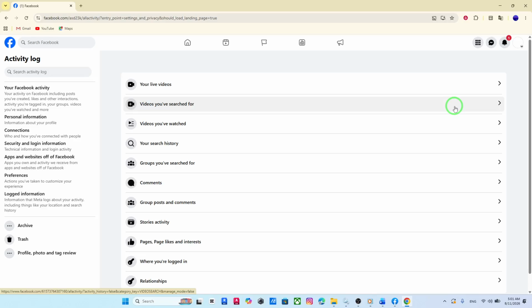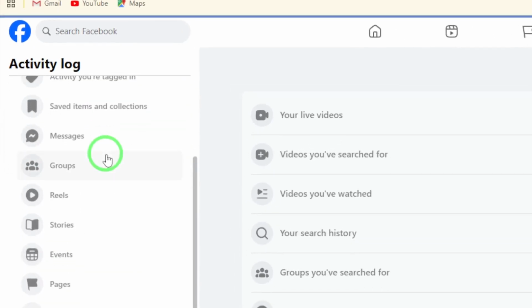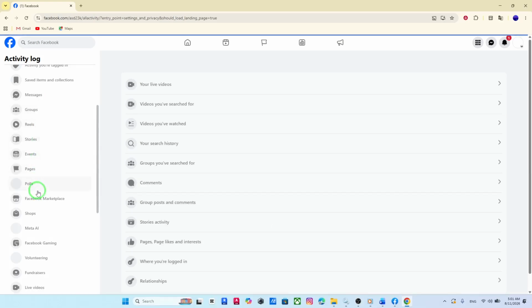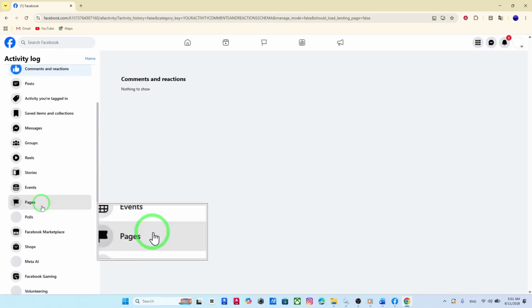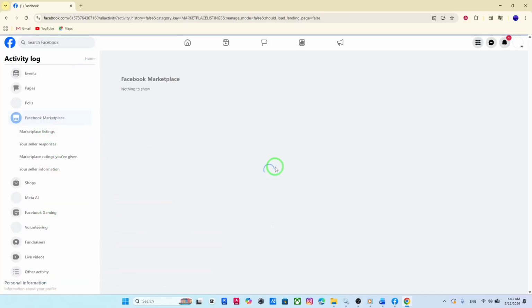Inside the Activity Log, find and click on your Facebook activity. This will open a more detailed list of your actions across Facebook. Now, scroll or look through the available categories until you see Facebook Marketplace. Click on it and then select Marketplace Listings. Once you enter Marketplace Listings, you'll be able to see the listings connected to your account.